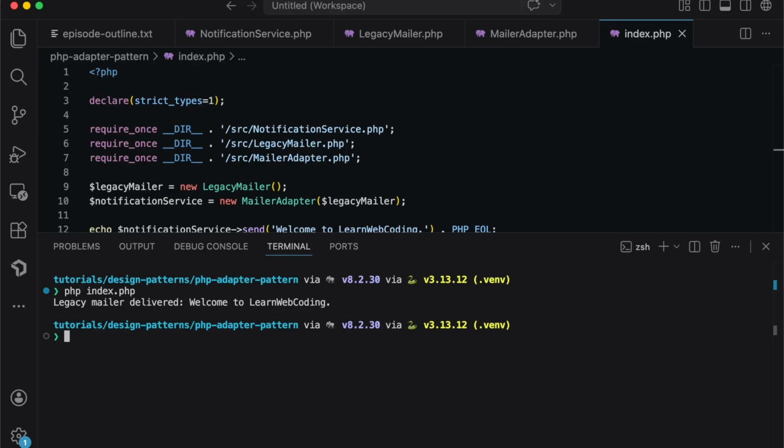That is all for this video. In the next session, we will cover repository pattern in PHP and understand how to organize data access logic in a cleaner and more maintainable way.